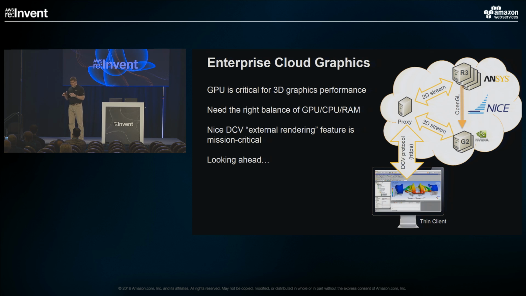We actually offload the 3D rendering. So in our case, it's done with OpenGL calls, which are fed to a separate G2 instance. And those two data streams, the 2D graphic stream and the 3D graphic stream, are combined in a proxy server and routed over the internet over port 443 to a local client that's running on your local workstation. So the good news is we were able to engineer ourselves this idea of combining the right instance with the right amount of compute and RAM with a separate instance for the graphics.